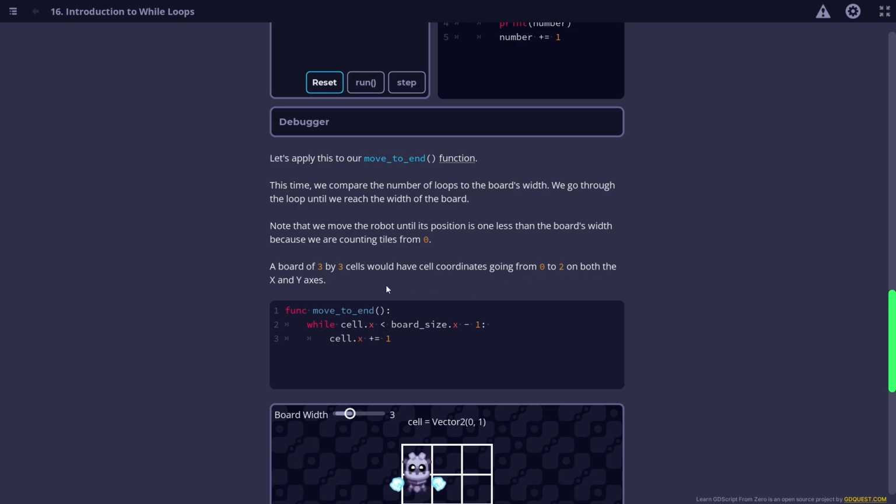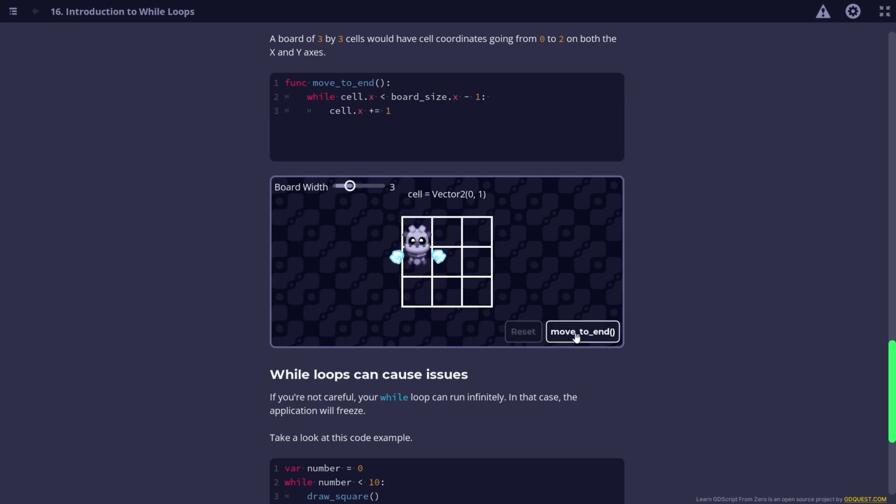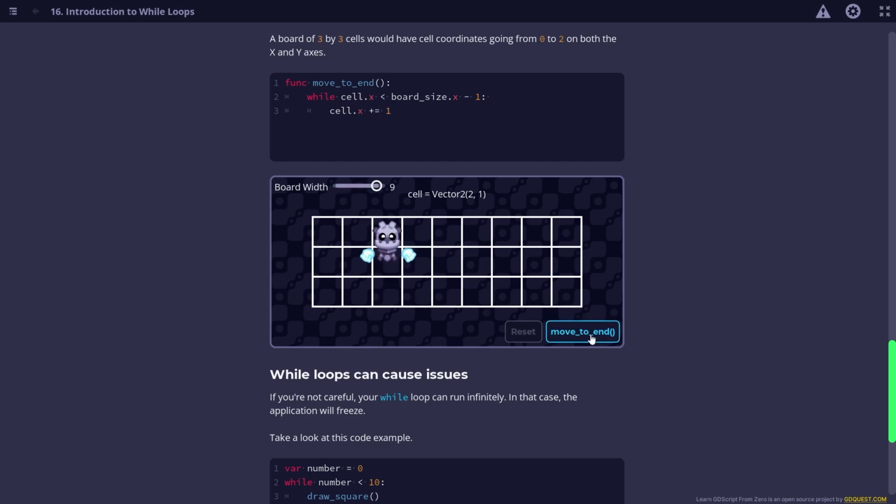and Y axes, right? So we've got func move to the end. We've got while cell.x is less than board size.x -1. We're going to say cell.x plus equals 1, right? So, like right here, we've got it to the end like that, and it just stops. Or we could make it 9 big, and we could just go pop, pop, pop, and it'll just keep running until it hits this last one, which is board size. It's 9. 1, 2, 3, 4, 5, 6, 7, 8, 9. -1, 8 right there, right? Exactly. Well, let's go to the next thing.